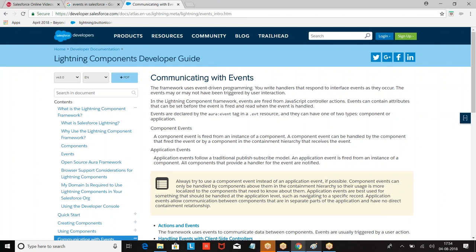So what are the events? We use events to communicate between the components. Okay. Now, how will you define events? When you are going for events, there are two terms. One is fire, the other one is handle.